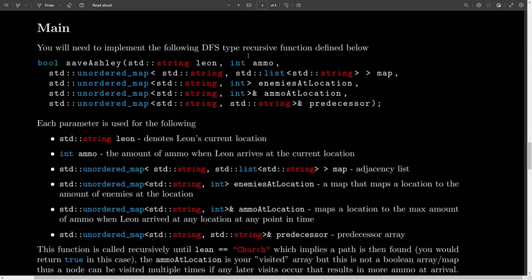This parameter is the amount of ammo Leon has when Leon lands on this particular node that he's currently on. Then I called it map. That's going to be your JSON list. Then your enemies at location, which maps the name to the amount of enemies you have. Then you have the array called the ammo at location. This is a reference parameter because it might get updated in each function, so you want the update to take place in future functions as well. So of course, it's going to be passed by reference.